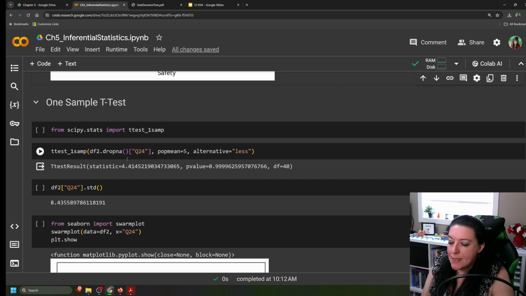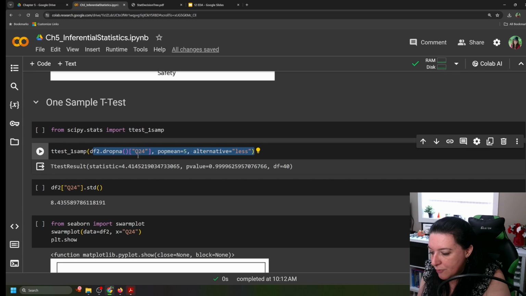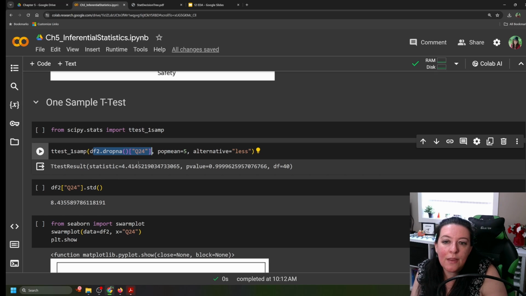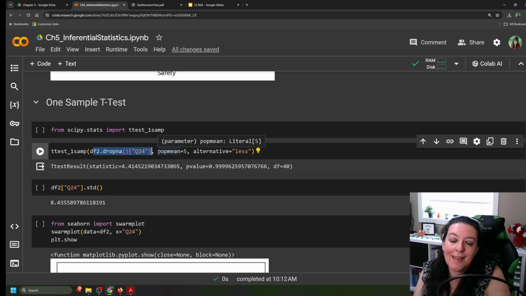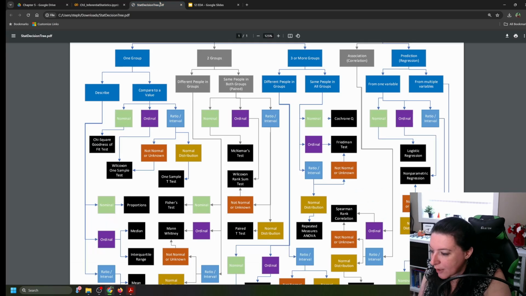And when we do this, it is unhappy when there are NAs in the response, when people don't put in a response. And so it gives us an error. So we have to add this piece here that we're going to drop the NAs from question 24 before we run the test. Then the other parts of your one sample t-test are, what are you comparing it to? So what if we think the average number of years that people are at the organization is 5? So pop mean equals 5. That's the value we're comparing it to.